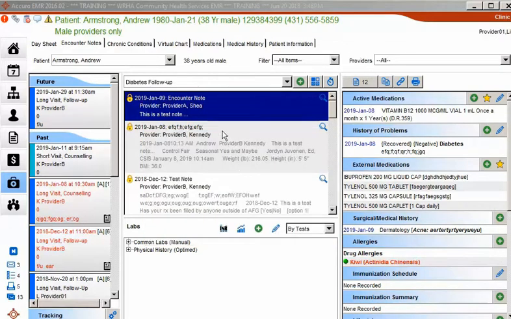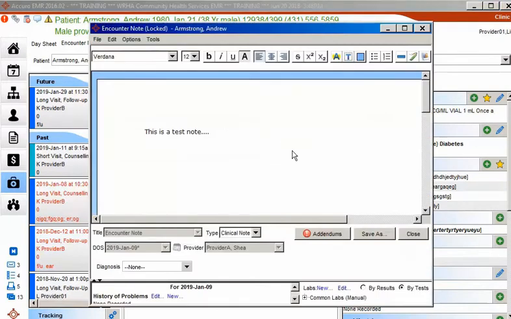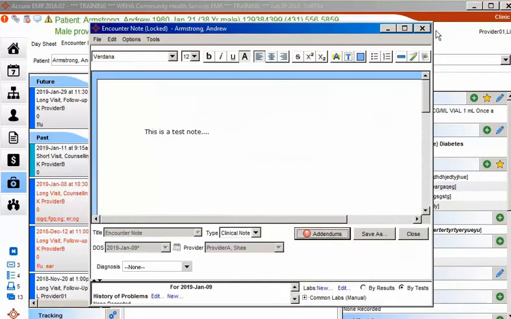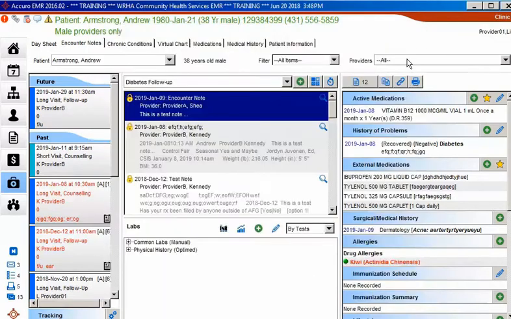The addendum is found within the encounter note. Double-click on the encounter note, the original encounter will open, and you will note a red exclamation icon at the bottom right of the screen. When you click on this button, the information added will appear in a small window. The details will include the date, time, and who wrote the addendum. Another option in this example is to create another encounter note to capture the new information and reference the original encounter note.